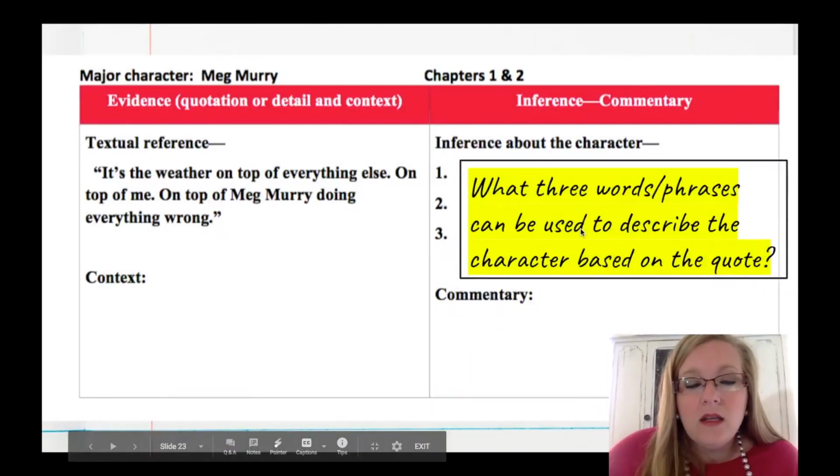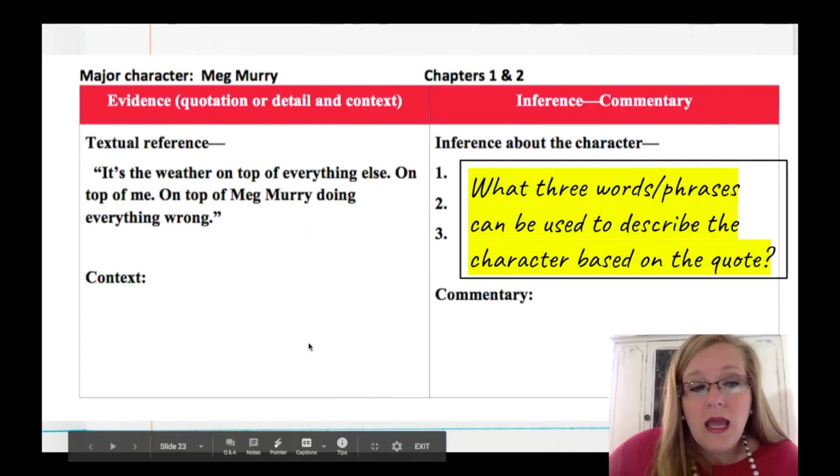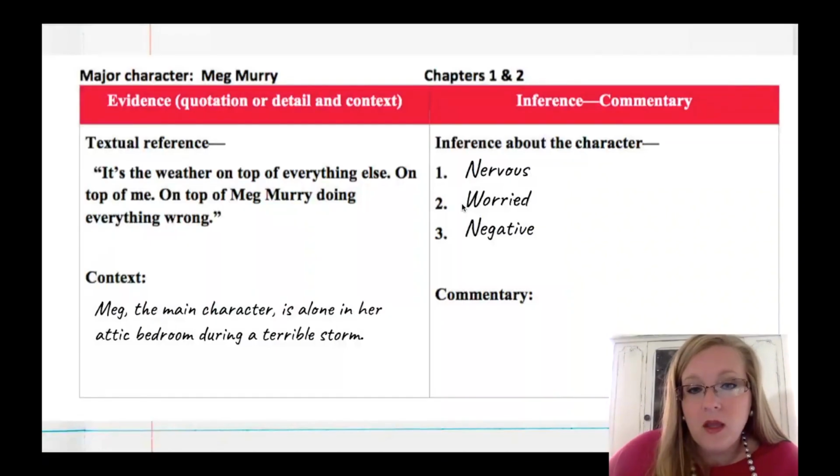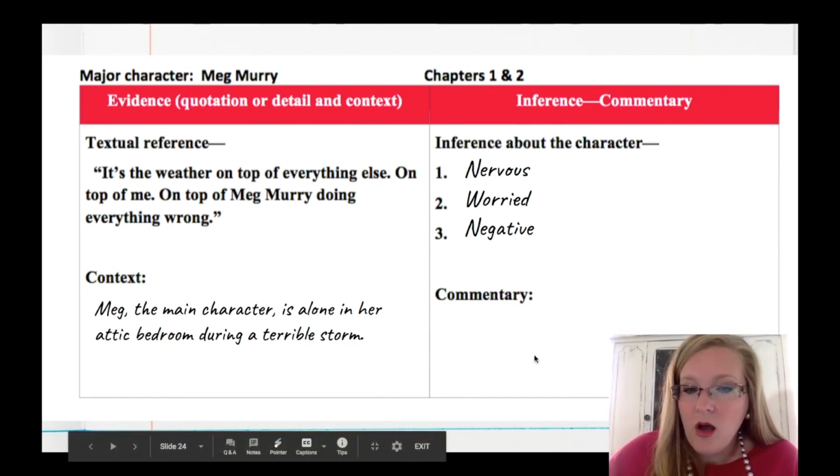And then we have an inference about the character. So based on this quote and what's happening at this time, well, what can we say about Meg? Well, Meg's nervous, she's worried, she's negative. All three of these things are implied, and you can make the inference based on this quote. Okay, now let's move to the commentary.